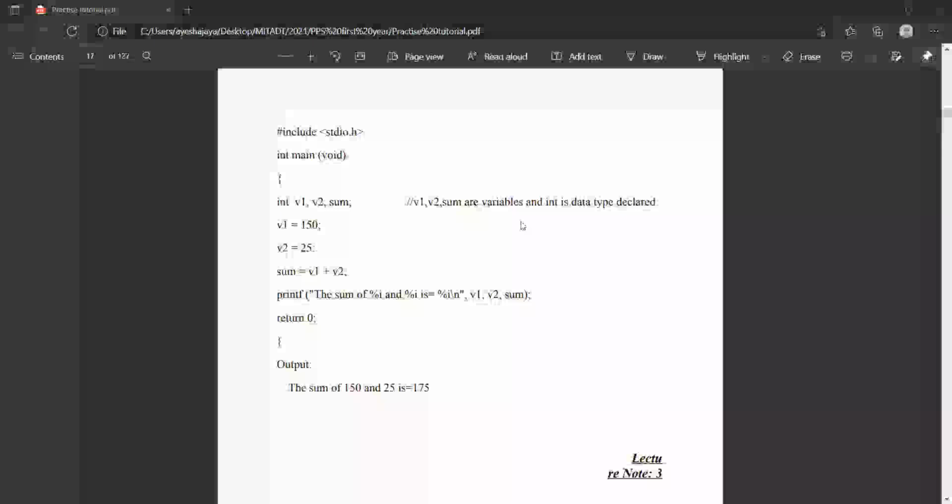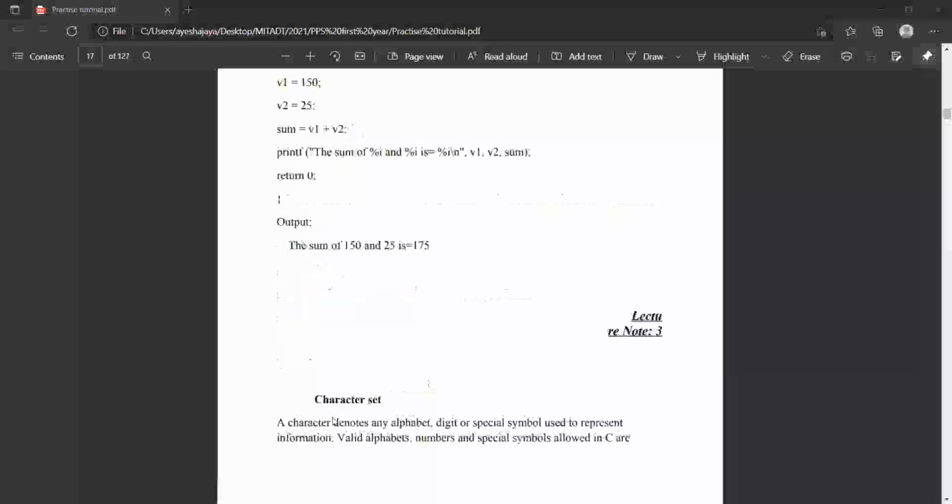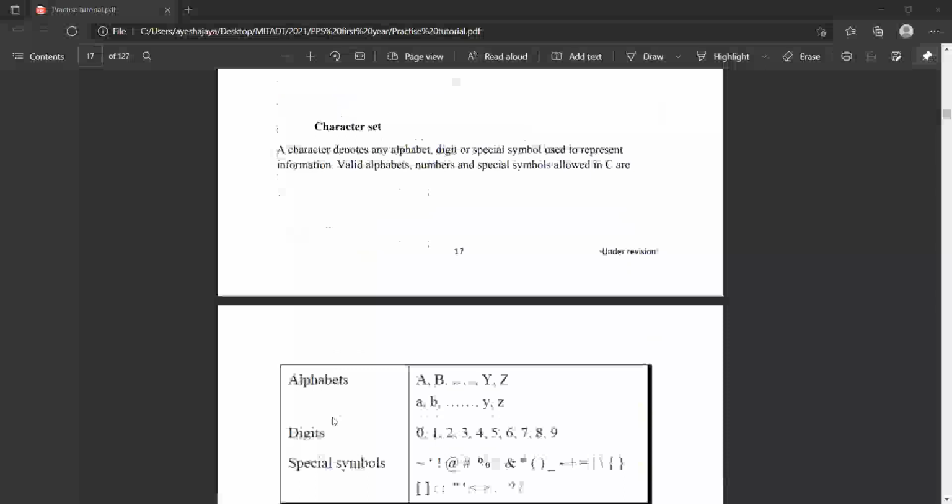Yesterday, in the previous lecture, we were discussing how to add two numbers statically to run the code, and also dynamically using scanf. Now going into more detail of the character set. A character denotes an alphabet, digit, or special symbol.